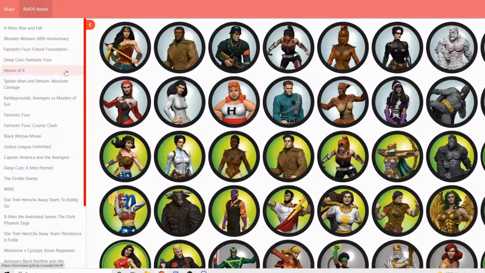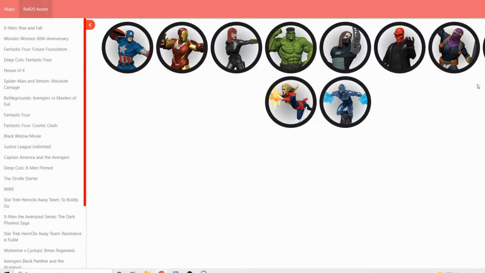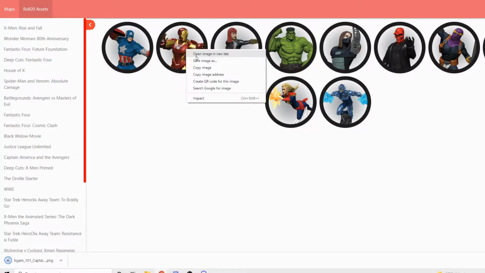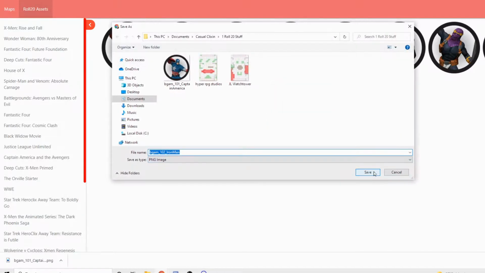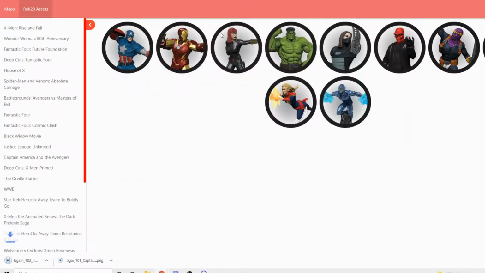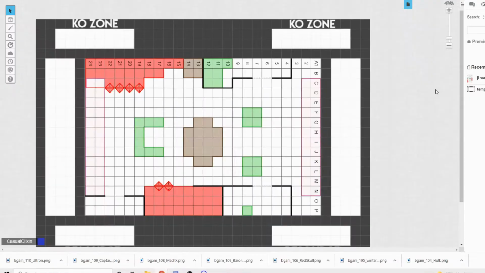So I'm going to start with the Battleground Avengers versus Masters of Evil since it's a small set. We're going to do the exact same process that we did to save the template and the map, which is we're going to need to save all of these images individually by right clicking on them, clicking on save image as, and then of course clicking save. And if you want to rename the files, of course, you're more than welcome to. And now that our figures are saved, guess what? We got to do the exact same thing.